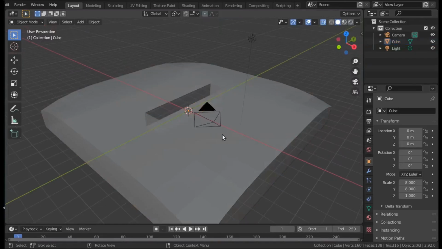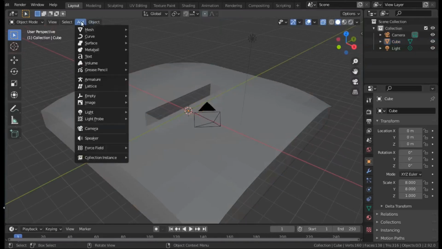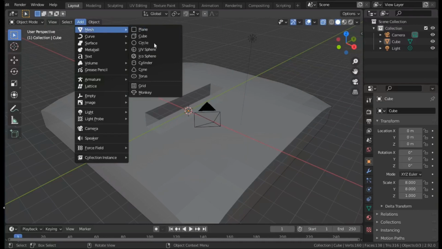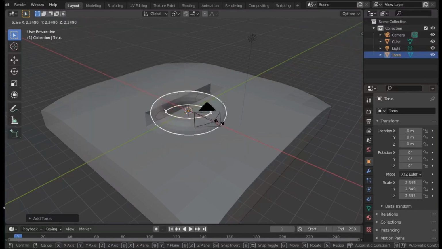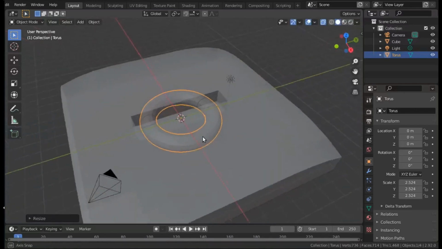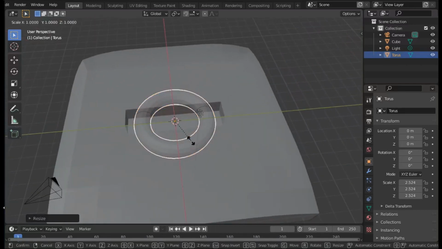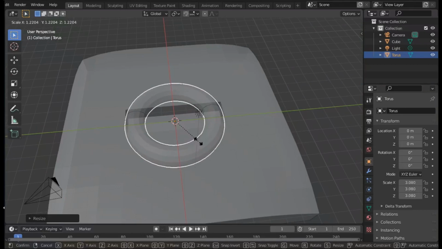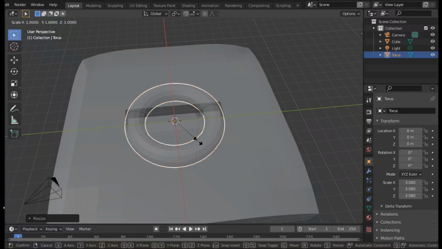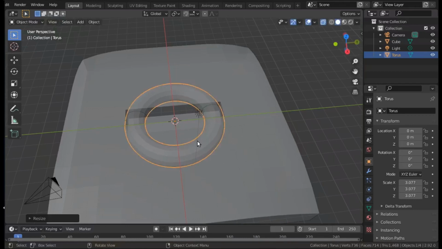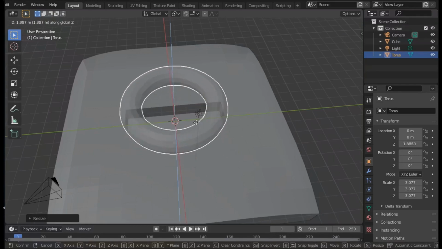Now we're going to add various basic geometrical shapes to create a ring. It's an emerald engagement ring. The first shape is a torus. So we scale it up, rotate it through 90 degrees around the y-axis with R Y 90, and we move it vertically with G Z.